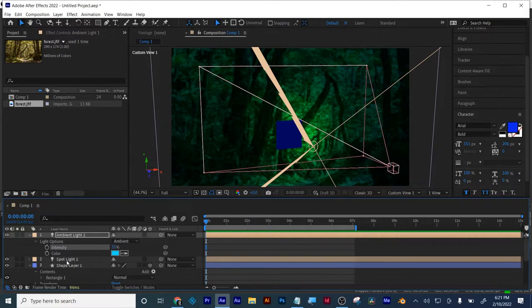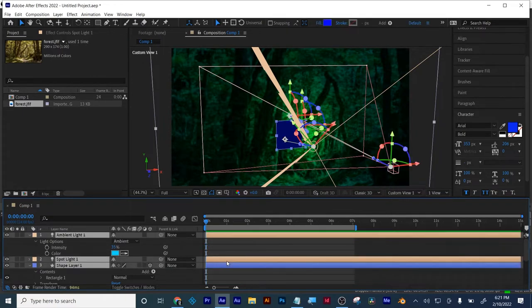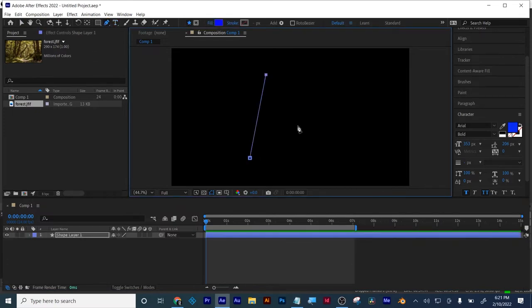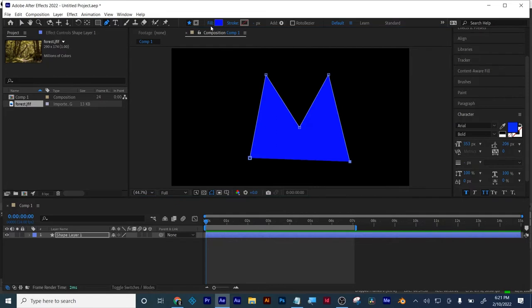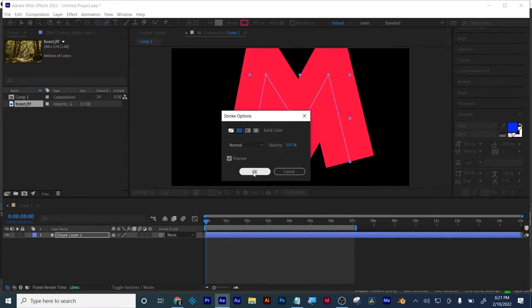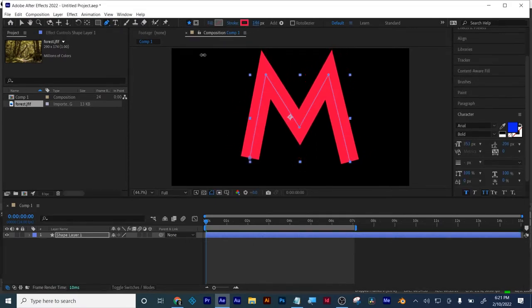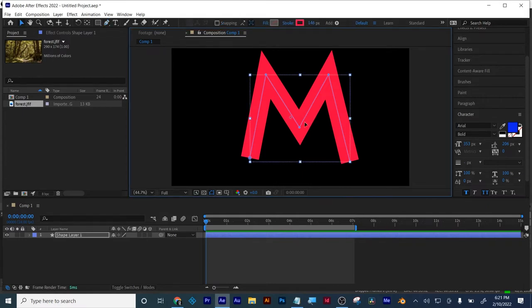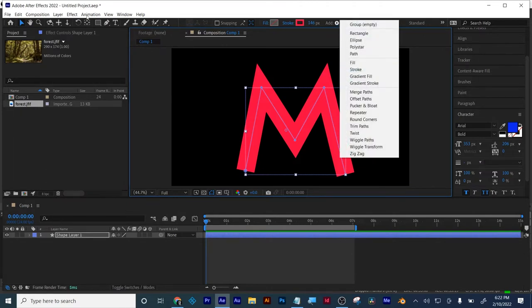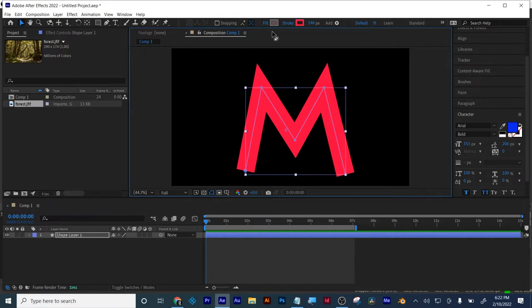So last class, I showed you alpha mats and trim paths to draw on a shape. I mean, a letter. This time, I'm going to go a little bit deeper into the pen tool. So I'm going to draw an M shape with my pen tool. I'm going to give it no fill and a stroke. Gonna make it a little more narrow. All right. So anything you wanna add to a shape layer, you have to have your arrow tool selected and you can go to add to get there.